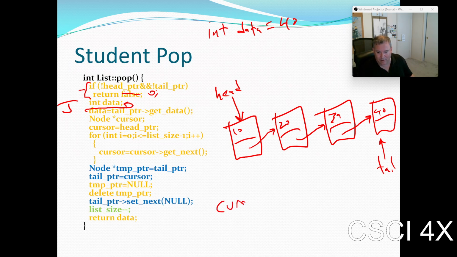Okay, so now we're saying node pointer cursor. So we're creating a pointer called cursor. And the goal here is that the cursor goes down the linked list and stops here on 30. With the goal being, we're going to move tail back to that one. So this is an order n operation, which is terrible. It's one of the reasons why you should use a doubly linked list. So you can just move tail back once instead of having to go all the way from the beginning.